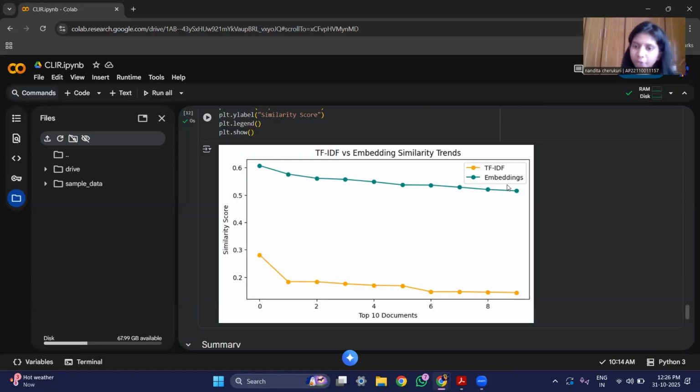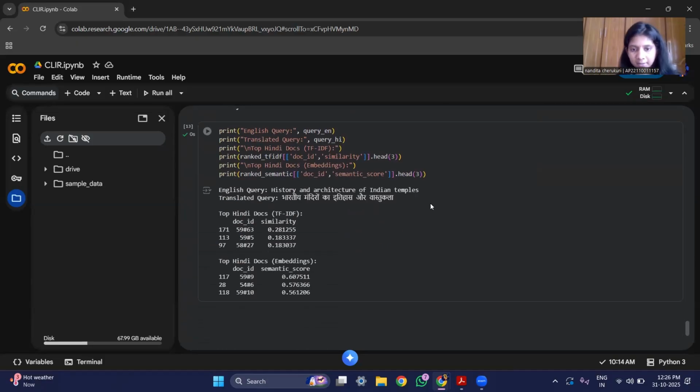So to conclude, this is the summary of everything I've done so far. To summarize, we've built a CLIR system that allows an English query to retrieve relevant Hindi documents. We explored both TF-IDF with translation, which is faster but limited to keyword matching, and multilingual embeddings, which are more powerful and meaning driven. So this experiment shows how CLIR bridges language barriers, making information retrieval truly multilingual.